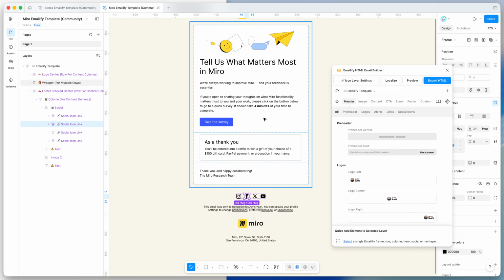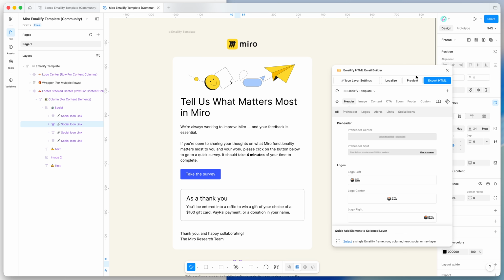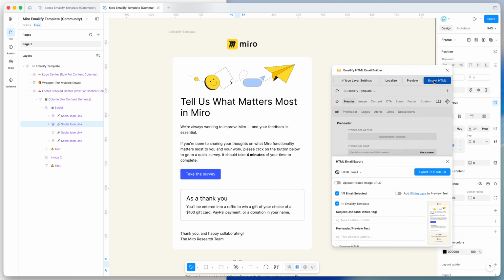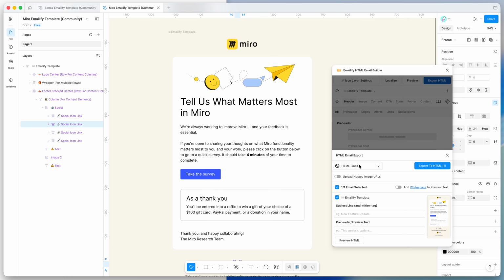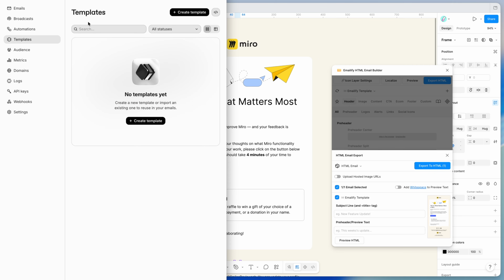So once you're happy with your email, you can export it by going to the Export HTML button in the top header of the plugin. And by default, that's just going to download the HTML email to your computer. But in this case, we're logged into resend.com. So I've opened up my resend.com page in the browser over here.